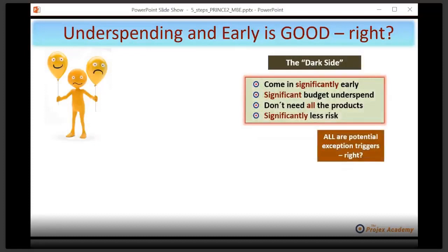Now, starting with coming in significantly early. The key word here is significantly. You need to define what that means. And of course, it's tolerance, isn't it? Suppose that you remember that stage was 10 weeks. Supposing you came in after 5 weeks. Well, the next layer of management might say, well, you've been tying up all these resources. We could have used those on other projects or other initiatives. And hey, if you got it so badly wrong, what went wrong with your estimating?